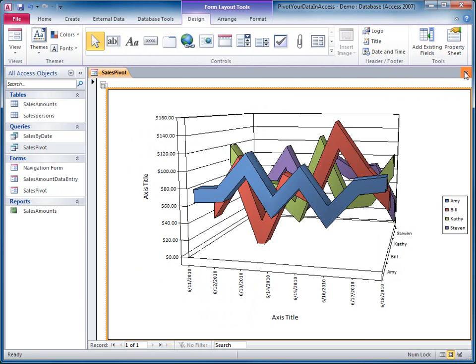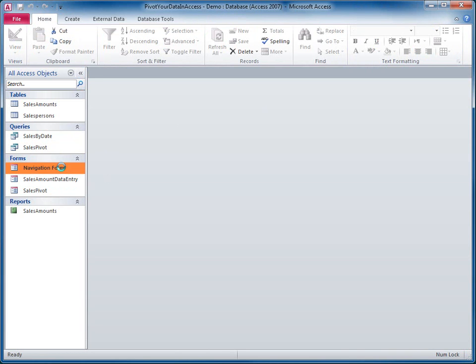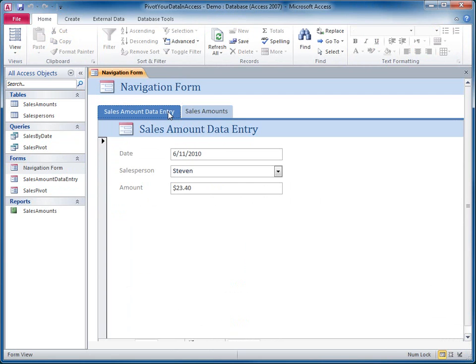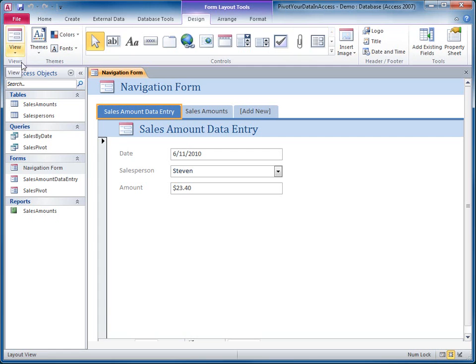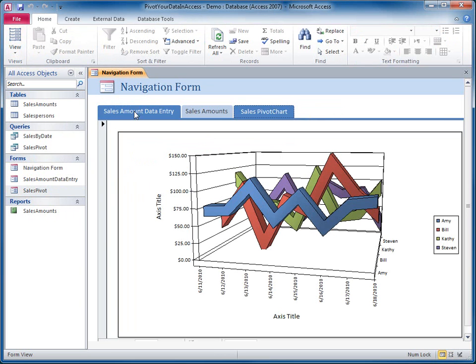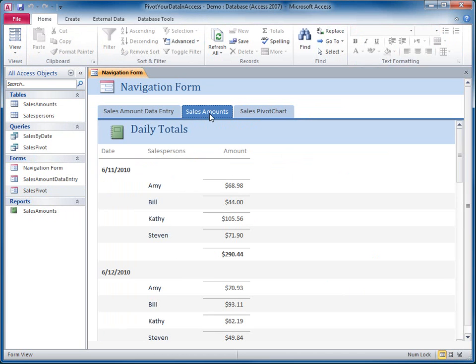I've already built a navigation form for this database, and it contains a simple form and a report. We have another video about building a navigation form if you want to learn how. I'll add my new form to this navigation form by switching to Layout View and then dragging the form to the Add New tab. I'll edit the label on the tab, switch back to Form View, and now my new pivot chart is easy to view.